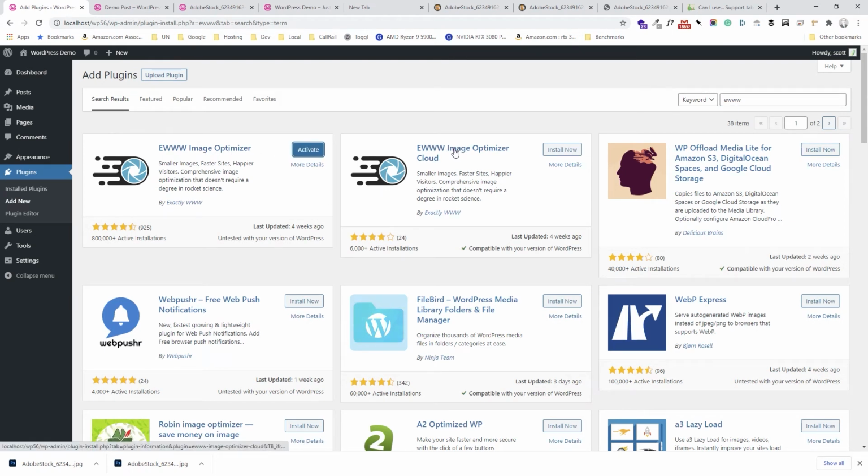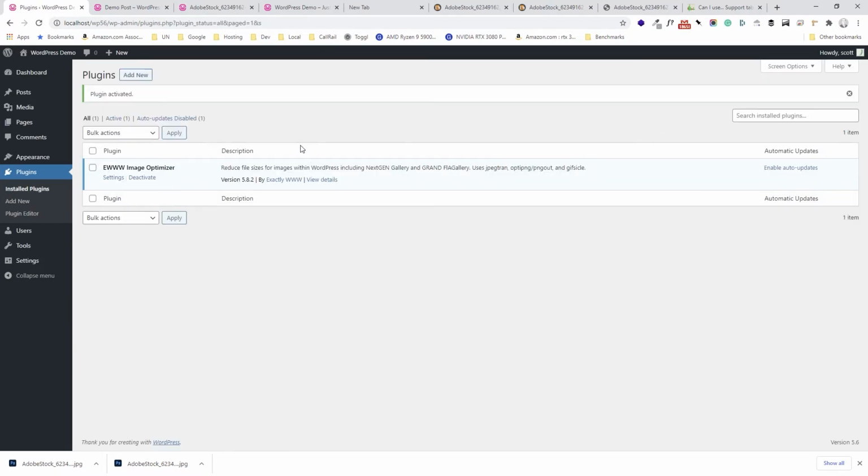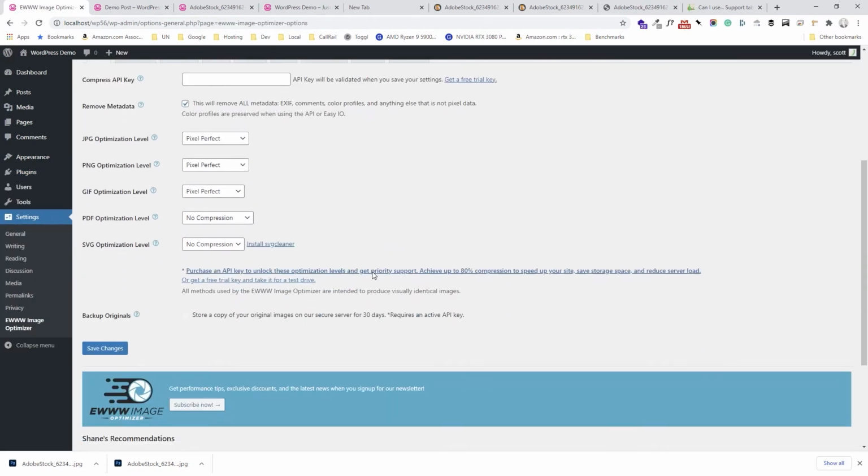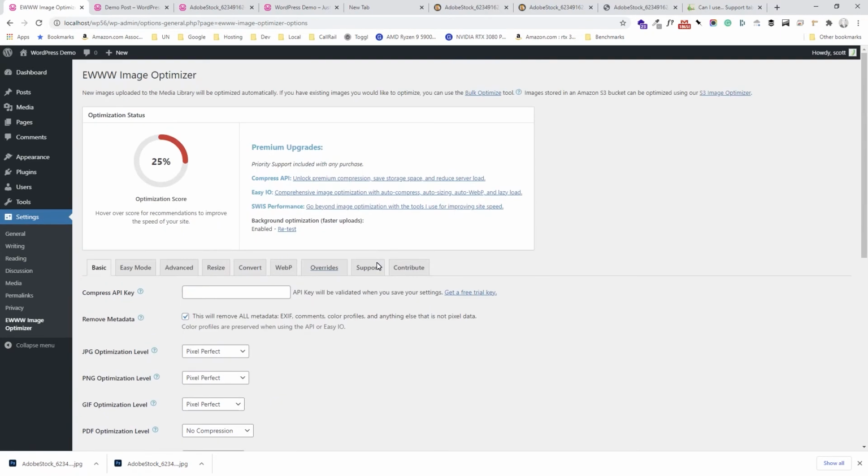There's a different one here called Cloud. That one processes the images in the cloud as opposed to on your server. It's slower, so I use this one. Now, they both do basically the same thing. If you go into the settings here, you'll see that it's got all the default settings enabled. The default settings are going to have what's called pixel perfect optimization enabled. That basically means it's not going to change the visual look of the content at all.